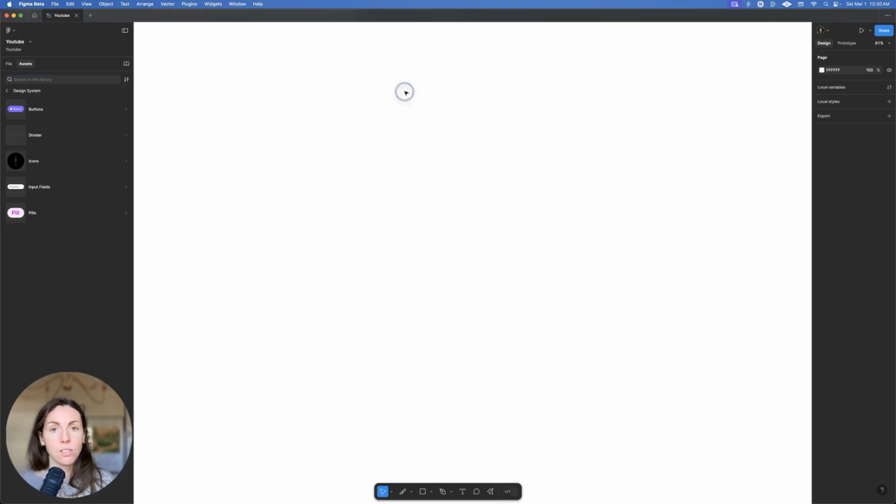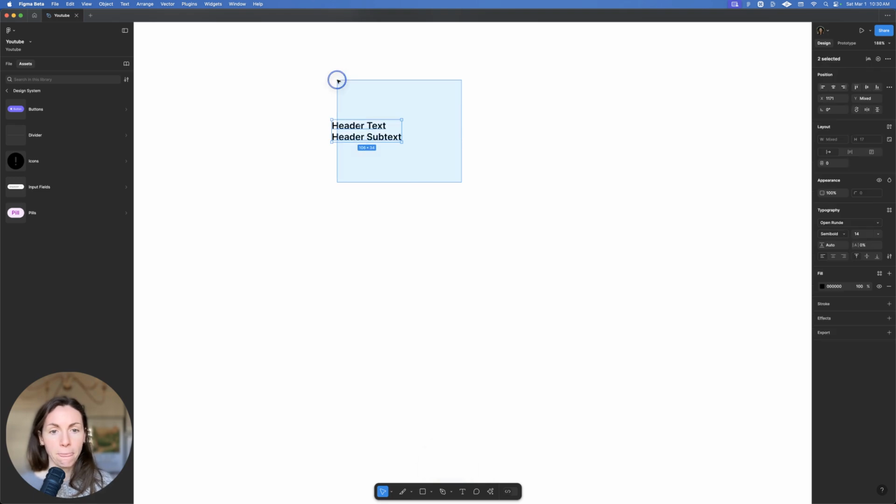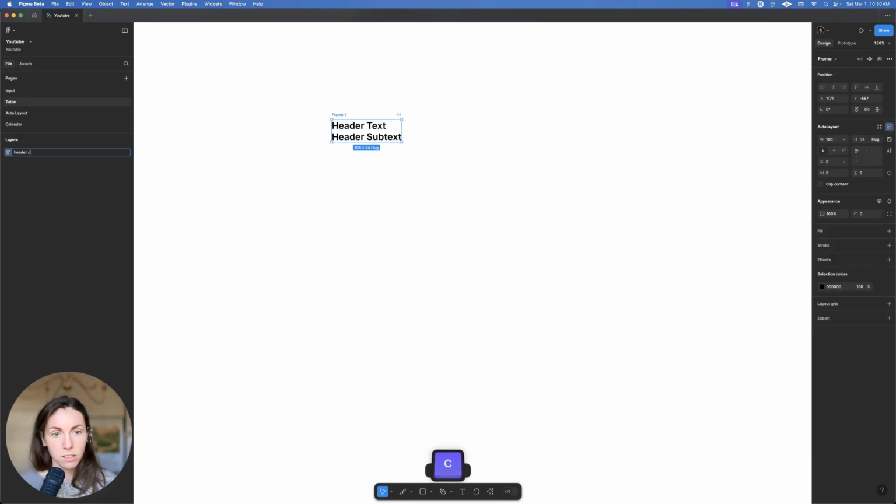Okay. So let's say we have a header cell. In your header cell, let's zoom in. We're going to see header text. Duplicate this, header subtext, right? Shift A, header cell.